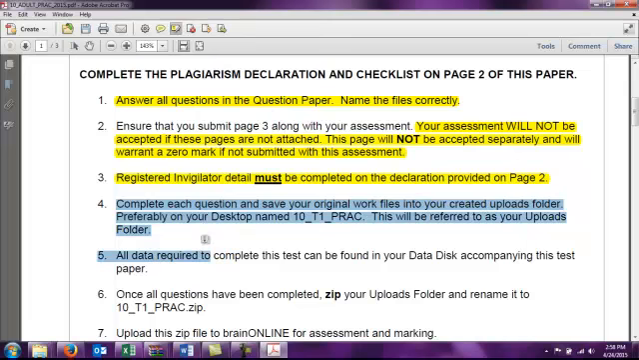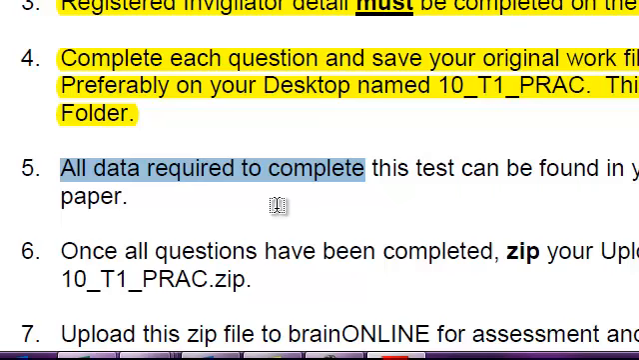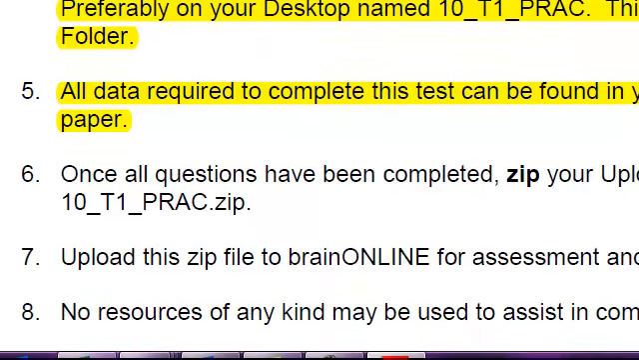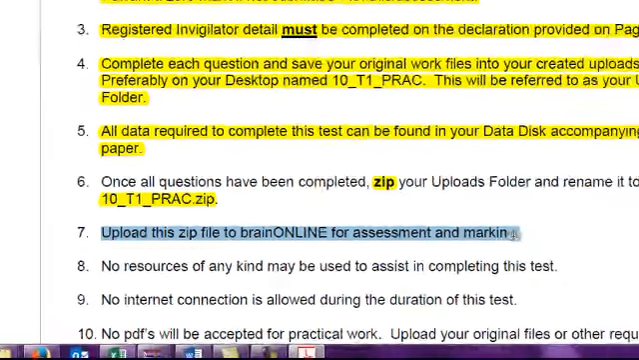Let me just highlight that quickly. All data required to complete this test can be found in your data disk accompanying this test paper. I'm going to be going through that with you as well. Once all questions have been completed, zip your uploads folder and rename it to that. So you need to zip it. Upload the zip file to the Brain Online for assessment and marking.